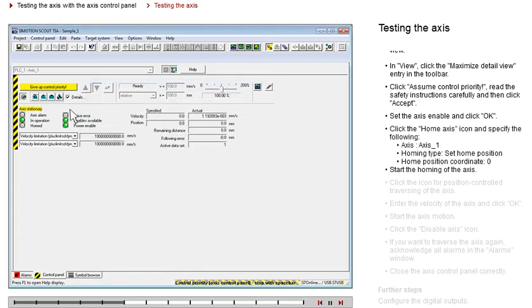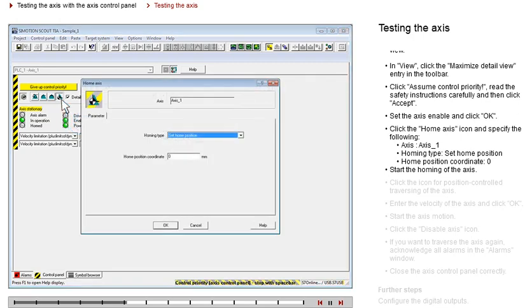Click the Home Axis icon. Set the Set Home Position homing type in the opened dialog and enter the value 0 at Home Position Coordinate. Confirm your entries and start the homing of the axis.